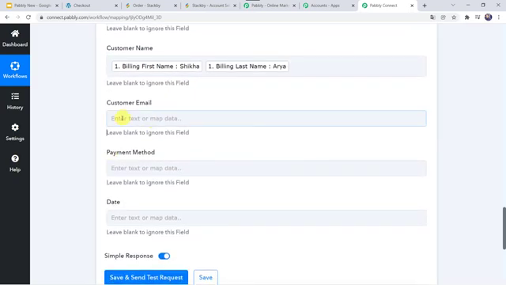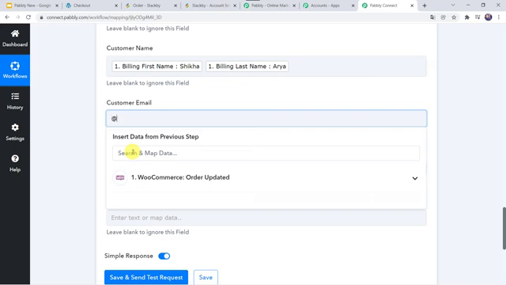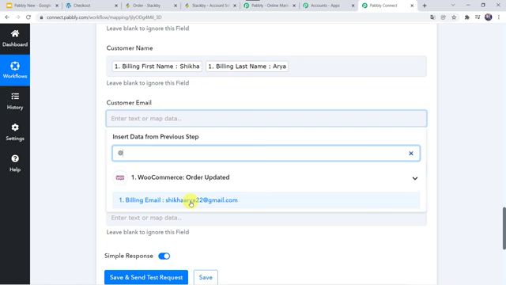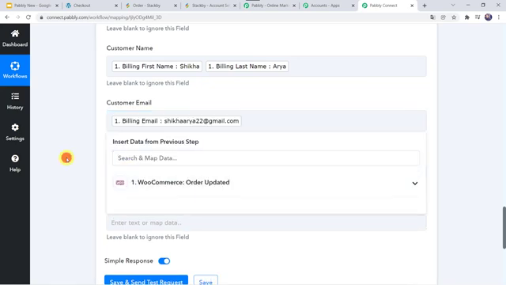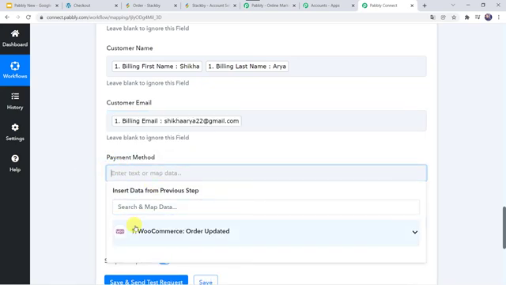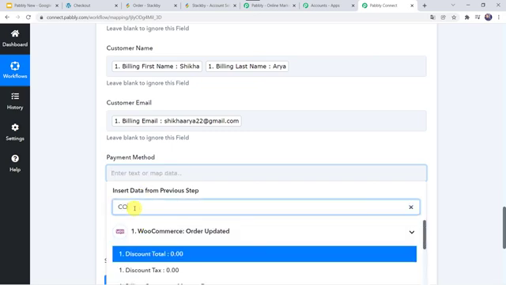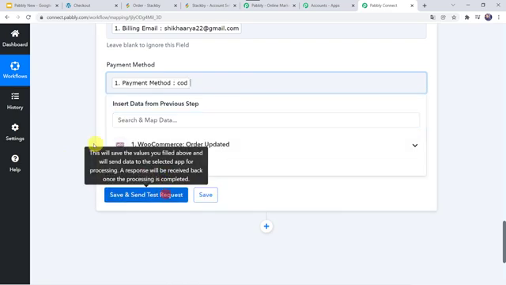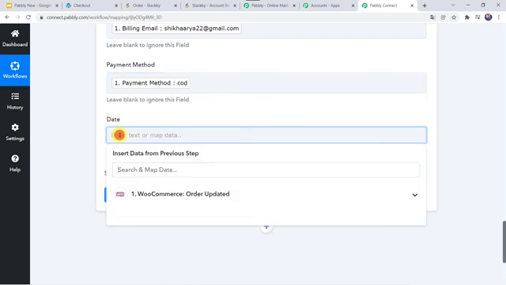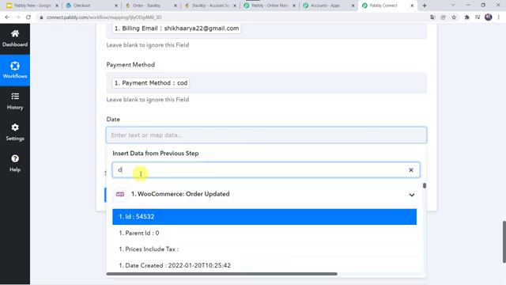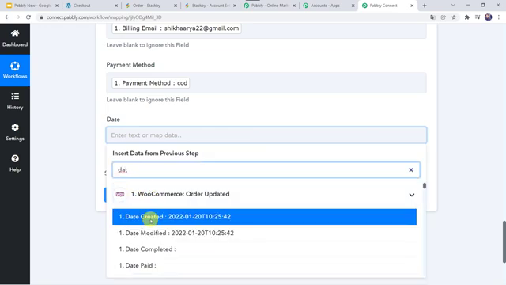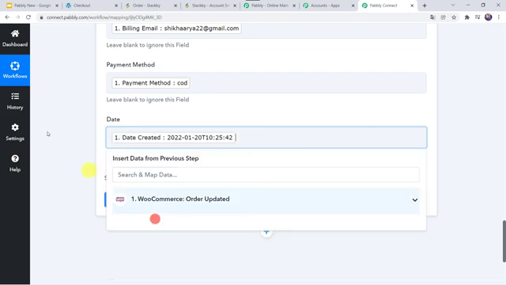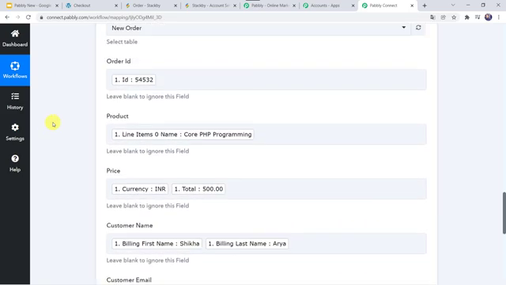Okay. Here we have to map the customer email address. So let us find the customer email address over here. That is shikhaarya22@gmail.com. Here we have to map the payment method. So let us find the payment method over here. That is cash on delivery. Okay. And here we have to map the date. So I'm just going to find the date. That is date created. Okay. Let us map it.